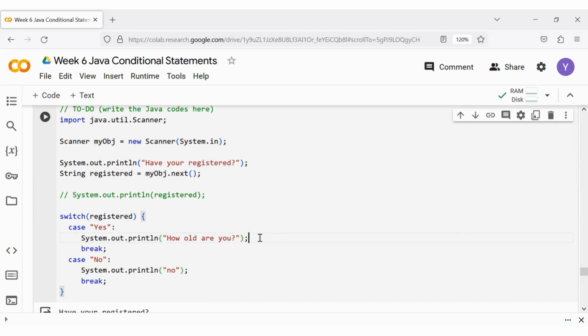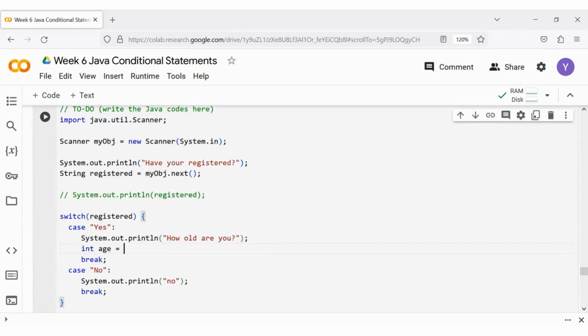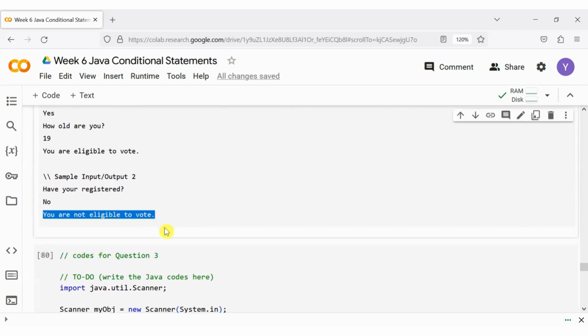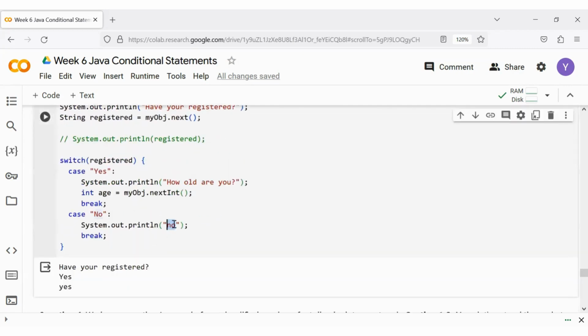And then of course, you need to read the input from the user. Here I say integer age is equal to, remember we can reuse the same object which we have created earlier, and then I just use the nextInt method to read an integer. If it's no, then it's straightforward here. You are not eligible to vote. So here I just write, you are not eligible to vote, as my answer if no.